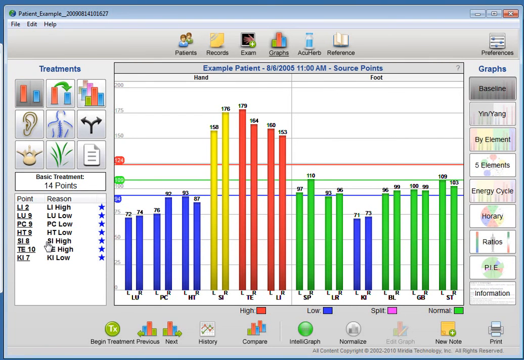Bottom line is you want to address all of the imbalances, whether you're doing the basic, the advanced, or the expert. You'll want to address all the imbalances and then perhaps add some points for low back pain or for whatever the patient's chief complaint is. But there's no hard and fast rule for how many points to treat. Bottom line is treat whatever the graph shows.